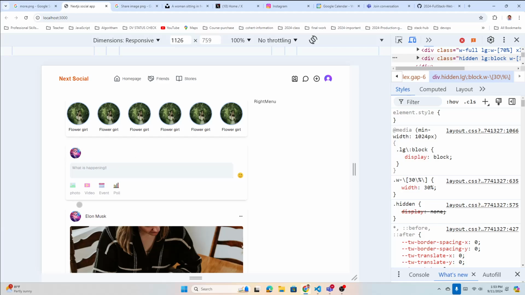Then I fixed here a little bit. It was almost the same, just added this on the top, then put this text box and this emoji side by side, and then these are a few actions, like add photo or video or events, polls, something like that. So we just put them here.